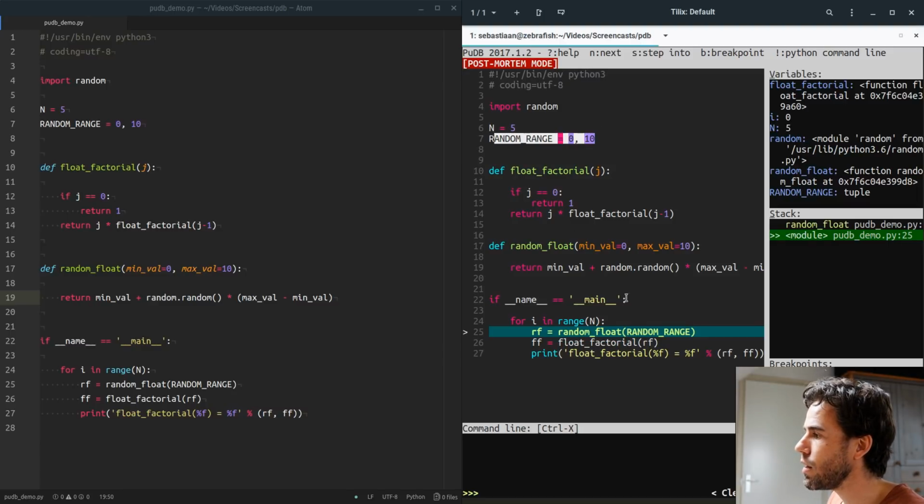Now, what we're actually doing wrong is that we're not assigning the first element of random range to minval and the second element to maxval, but rather we're assigning the entire tuple to minval, and that's where things go wrong. So what we wanted to do instead is assign the first element from random range, the number 0, to minval, and the number 10 to maxval. So what we need to do is simply fix this in our code. So now we know where the error comes from, an incorrect call to random float.